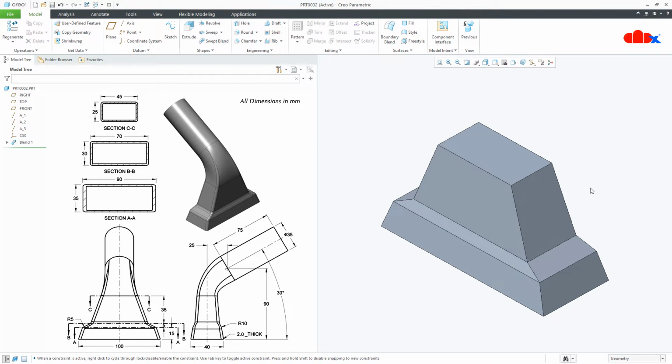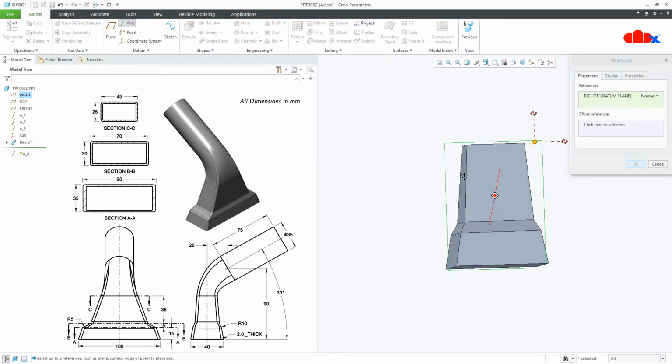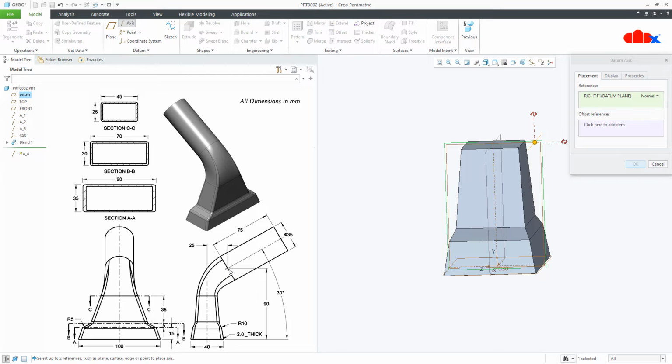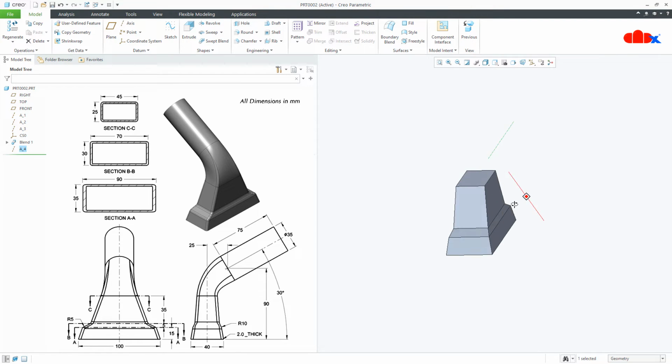Now the second blend, and for that first I will switch on the datums and I will create a center axis first onto this datum plane. So this is the center axis. Drag this handle to this bottom plane. This is 90 and this handle to this datum plane. This is 25 and say OK. So you got a center axis here.